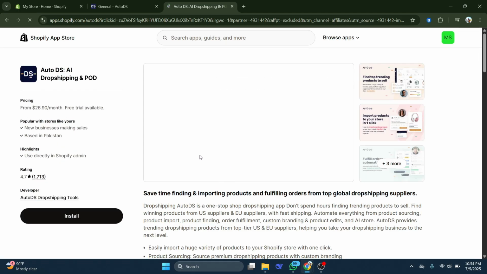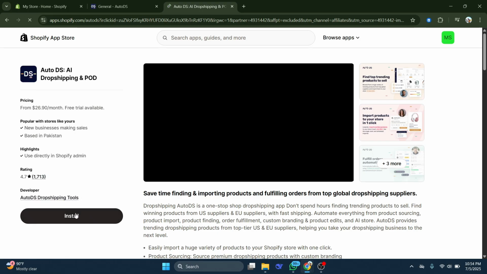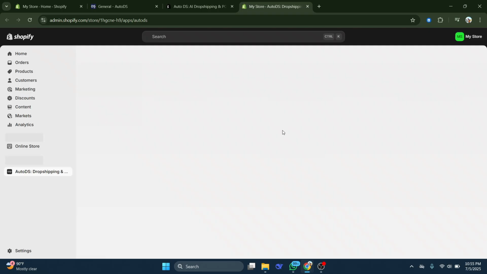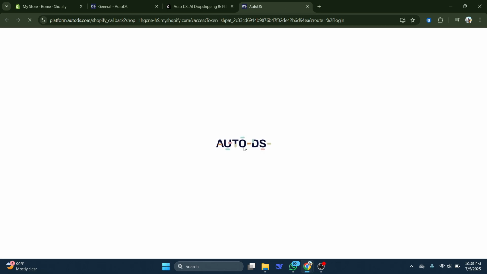Then if you already have a tab open where you are signed into your Shopify account, you will see Install right here. But otherwise, it will say Sign In. I'll just click on Install, and then confirm by clicking on Install again. So now we have already connected our store. Then I'm just going to close this, and now we can actually start using AutoDS, and we can get into the fun stuff.